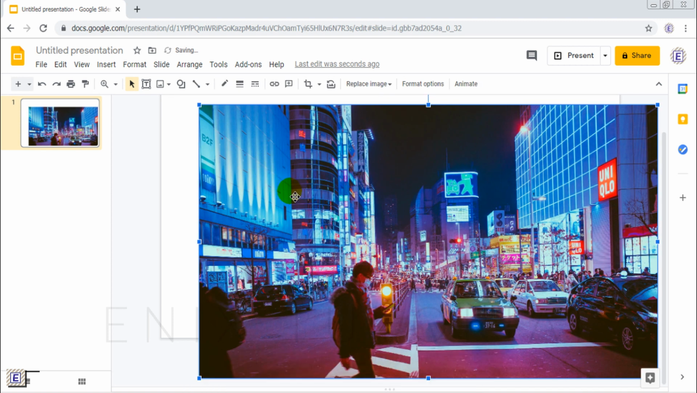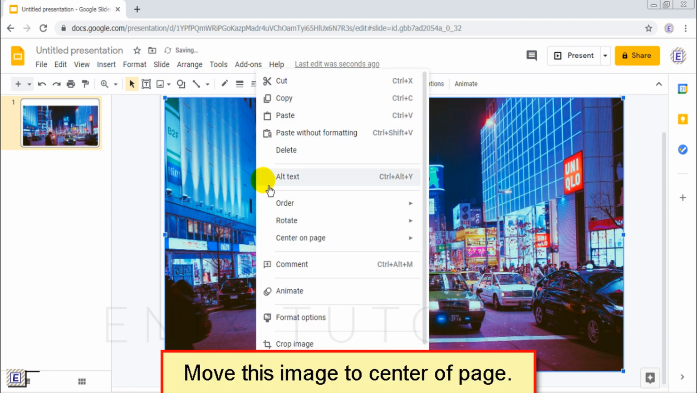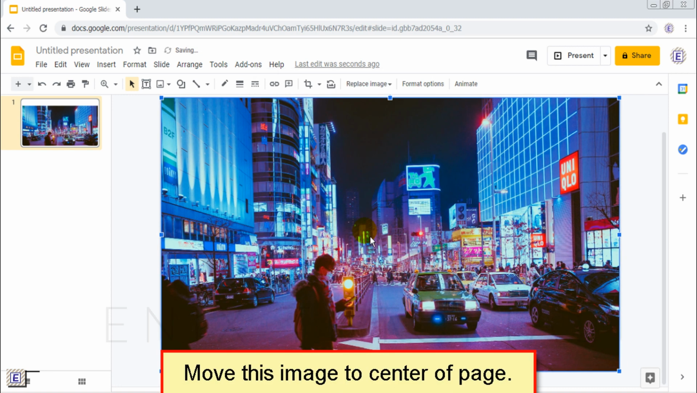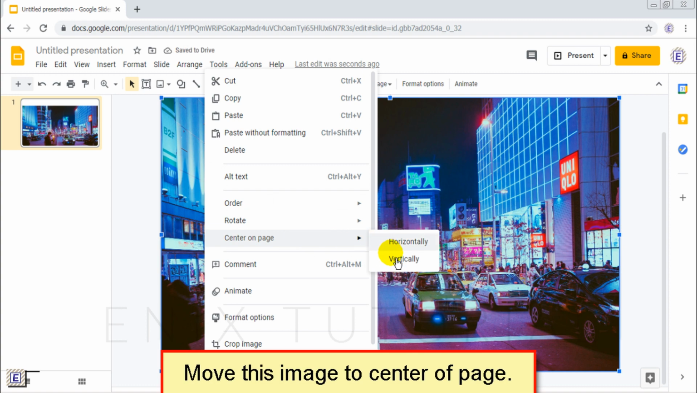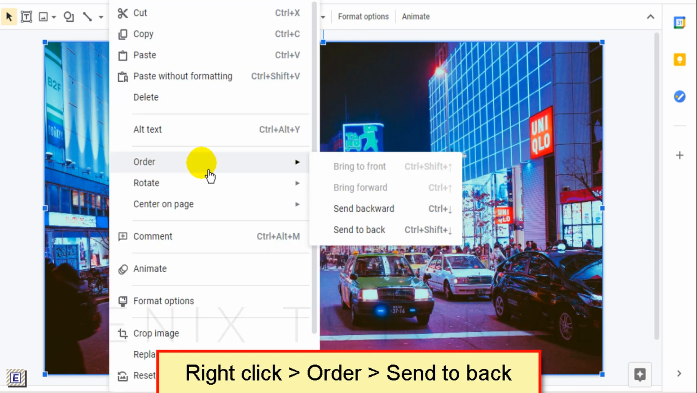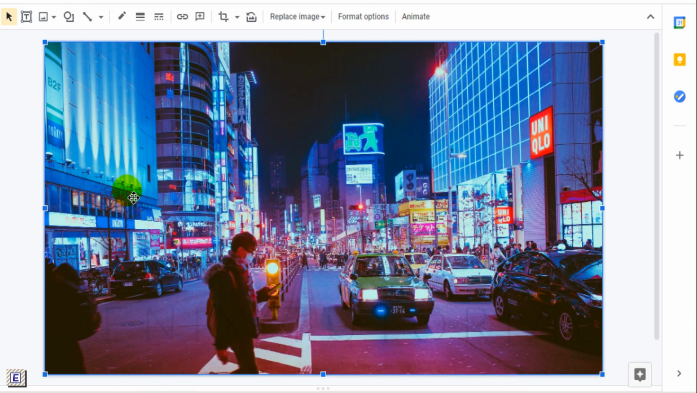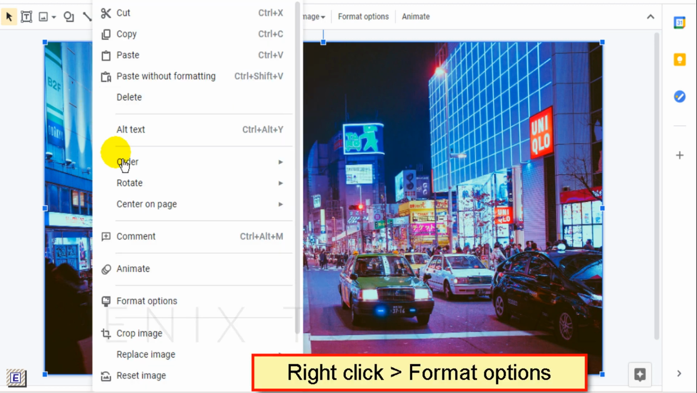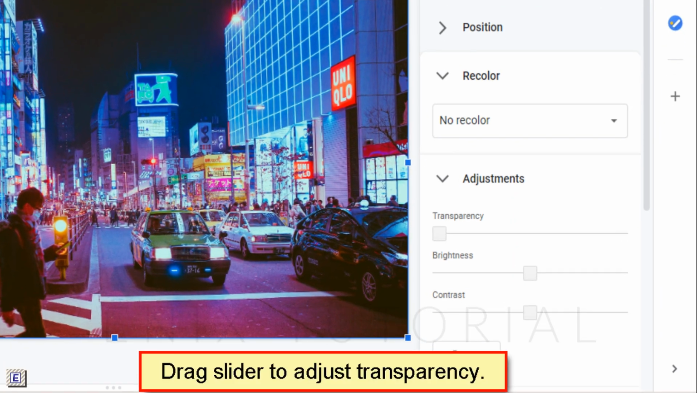Ctrl V to paste the image picture. Move this image to the center of the page. Right-click, Order, send to back. Right-click, Format Options. Drag the slider to adjust transparency.